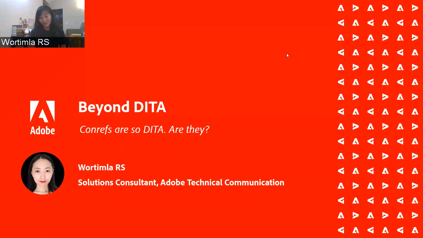Conrefs are so DITA, really. It is DITA, but really, is it just DITA that uses Conrefs? Is there anything else that uses the concept, logic, maybe even the code behind the scenes of Conref when we really look at the documentation, the way we build documentation, and the way we create content today? So that's what we're going to delve into today.